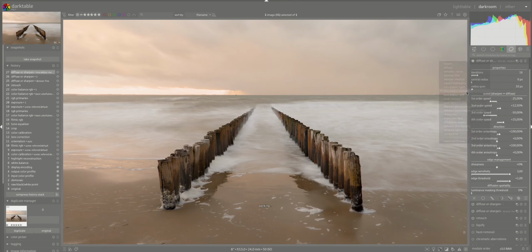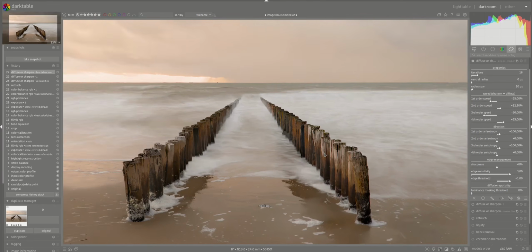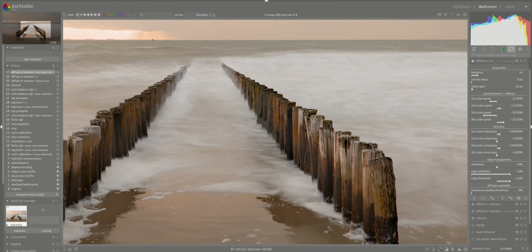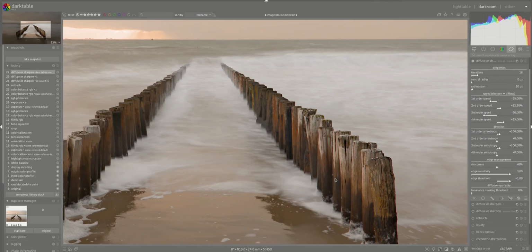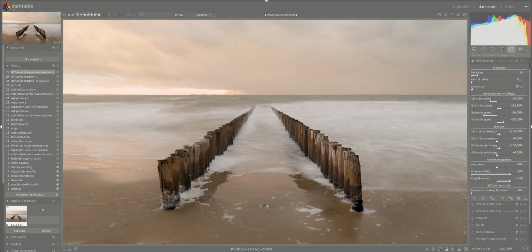But what happens if we do medium? I do want some sharpness here, but it might be too much. See, now it's taking time. You see it working. No, that's good. Okay, we'll keep it at that.